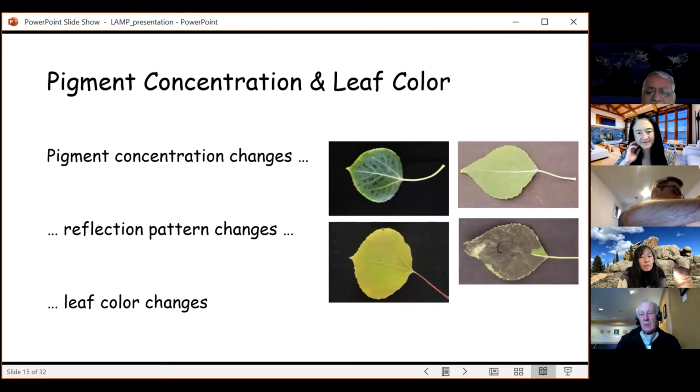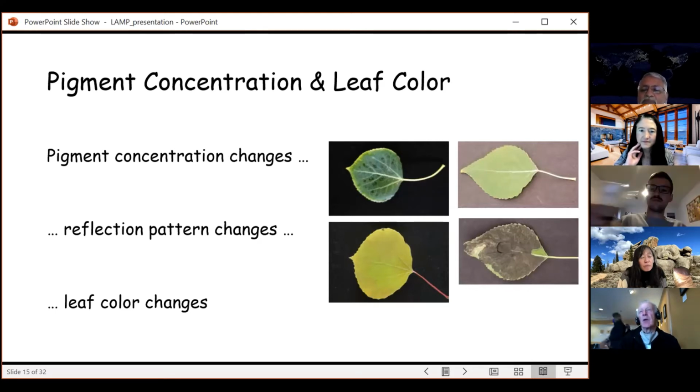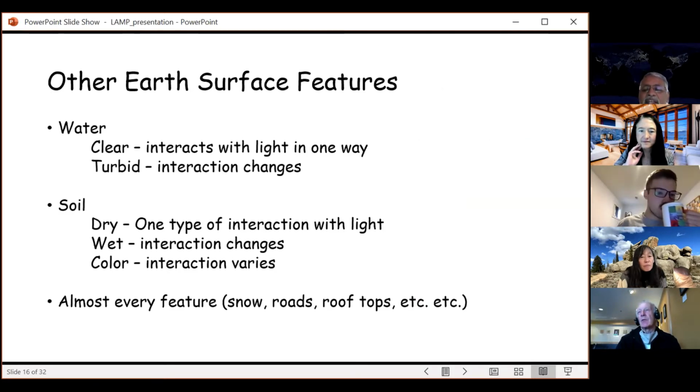So everything that we see with our eyes goes back to how objects are interacting with light. Now, beyond just vegetation, every object we see in the world is interacting in a certain way. Water, when it is clear, will reflect mostly in blue, but when it is turbid, that will shift. Then we know whether water is clear or not in an image. Similarly with soil, based on color, wetness, etc., everything is changing.